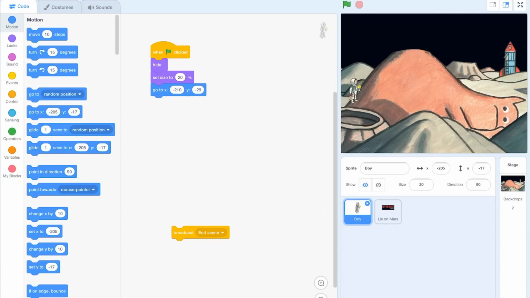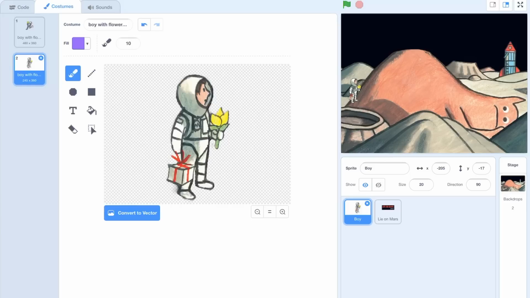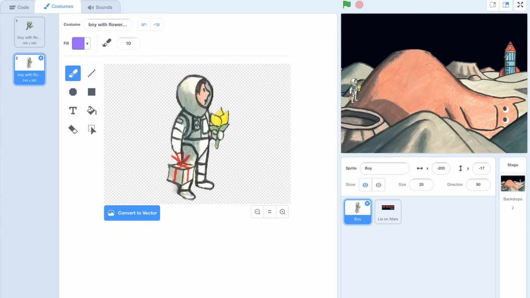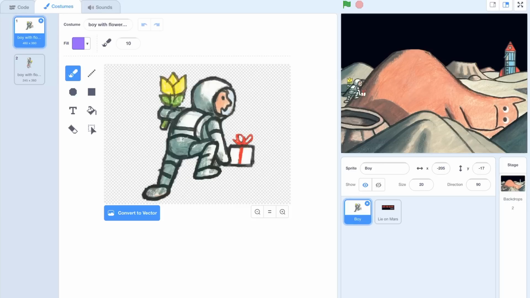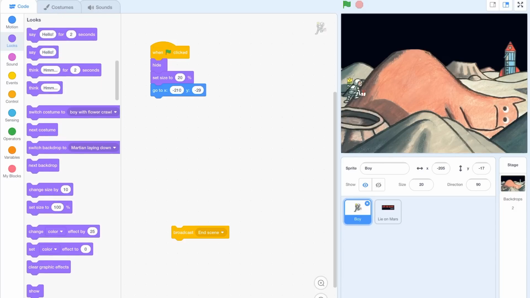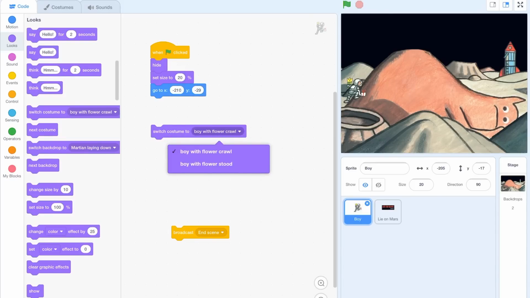Okay? Now, we've got different costumes for the boy, and we want the boy to be in the crawl mode. So if we look at our costumes, we've got the boy with flower and he's crawling, and we've got the boy standing. So we're going to do different costumes because they do different things in different parts of the story. So in our looks, we can change the costume. So we've got this one here, which is switch costume to boy with flower crawl, and we've got boy with flower stood. So we're going to use the flower crawl.